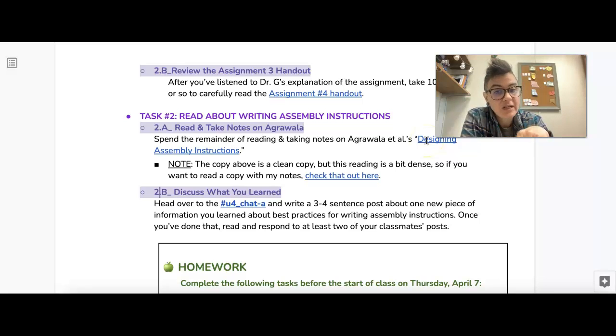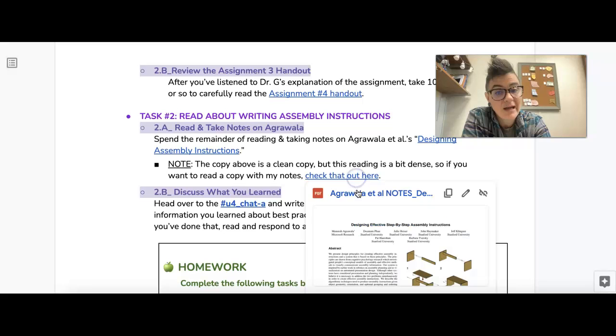You don't have to do an active reading thing if you don't want to, but I did allow comments, so you can comment on the reading if you want to have that dialogue there, but we are going to chat about it. Also, the copy that I linked to up here is clean, but the reading is a little bit dense. So if you think it would be more helpful to have notes, I did include my copy that does have my notes on it.